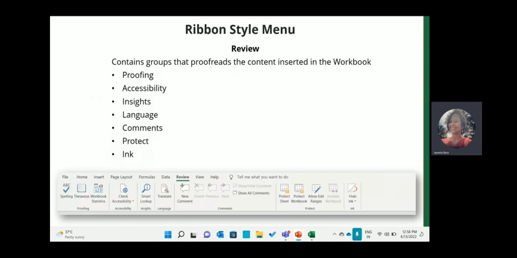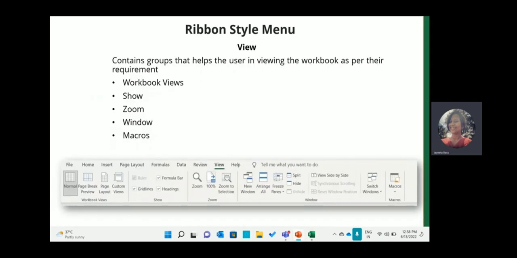After that, we come to view. View contains groups that help the user in viewing the workbook as per their requirement. So they have workbook views, show, zoom, window, macros. So all of this helps you in viewing the workbook in a certain manner. Yes? So let's see what it is about.